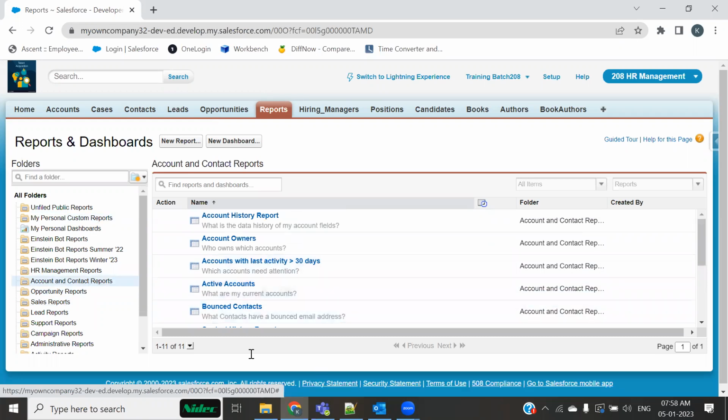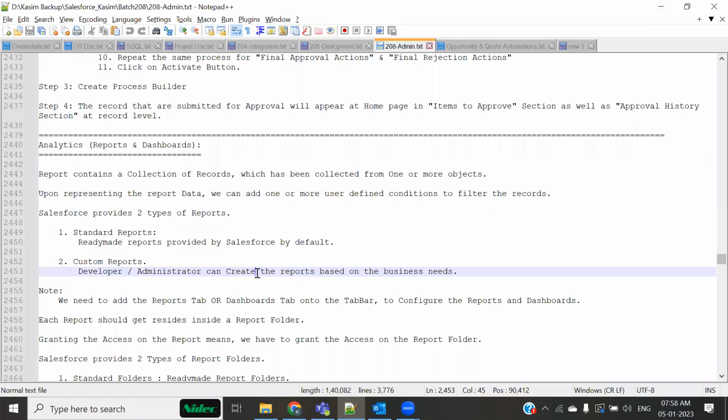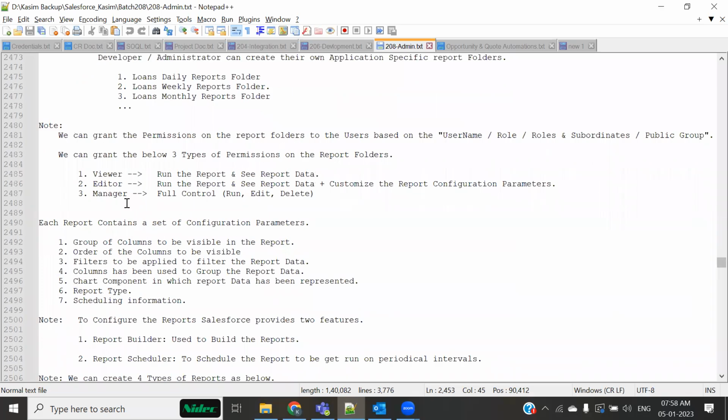Now, every report has 3 different kinds of access. Viewer access means permissions. Whenever somebody is accessing a report, we can give 3 different sorts of permissions to them. First is viewer permission. The second one is editor permission. The third one is manager permission. On every report, there could be 3 different types of permissions: viewer, manager, and editor.